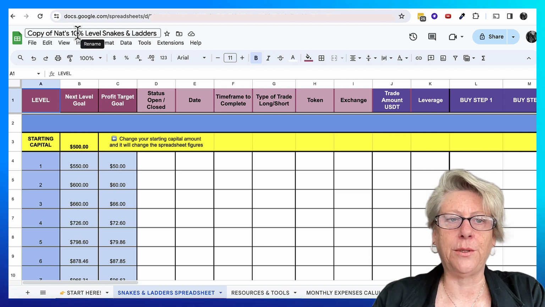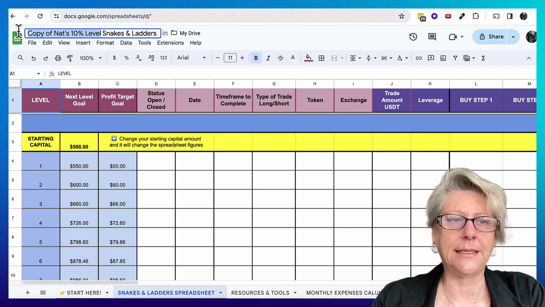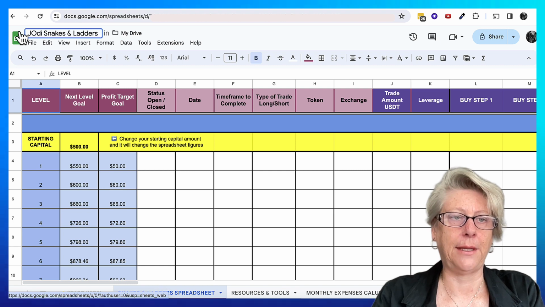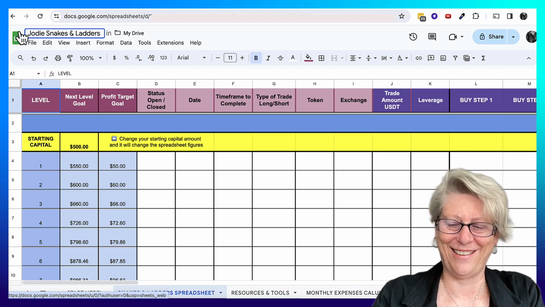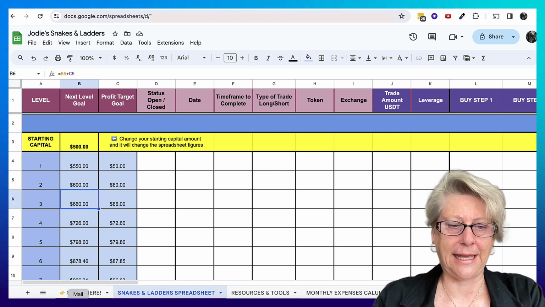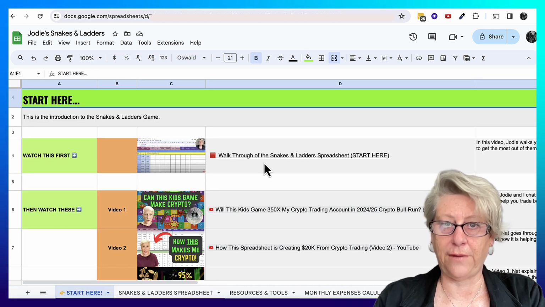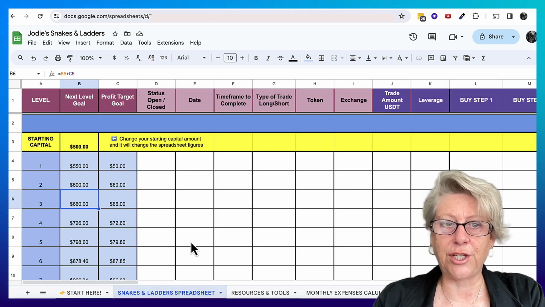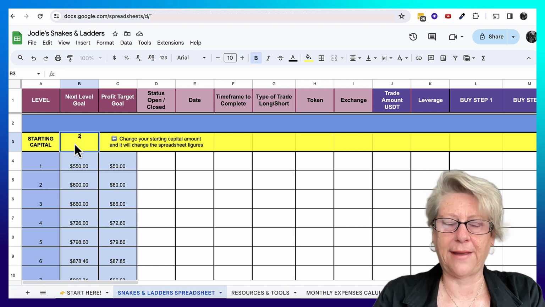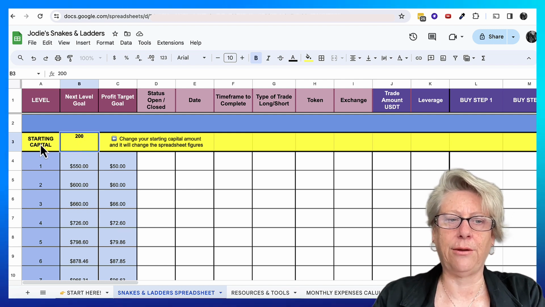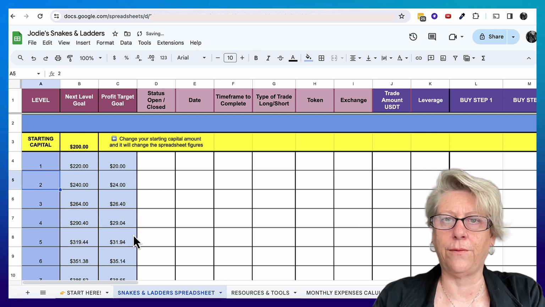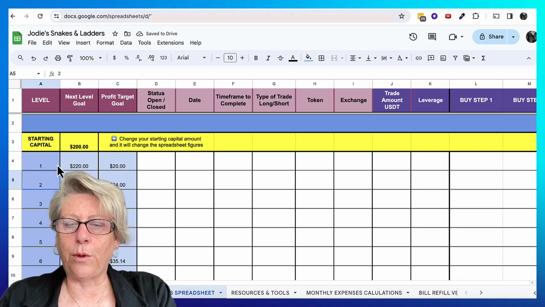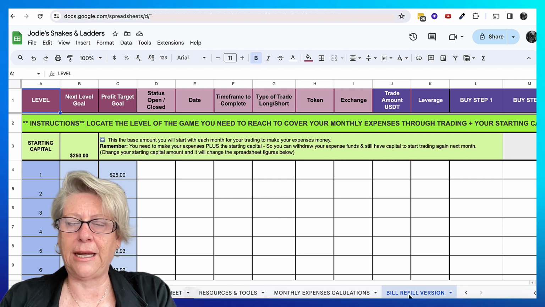So the first thing I'm going to do is just quickly rename this and just put my own name in there, if I can spell it right. And basically the tabs along the bottom you can have a look through. There is a Start Here guide where we've got a video, and then of course the Snakes and Ladders overview. And this is your main spreadsheet where you can put in whatever capital it is that you're starting with, just here in the yellow, and it will populate the rest of the spreadsheets. I just really wanted to focus on this bonus spreadsheet that we've put here, an extra tab.